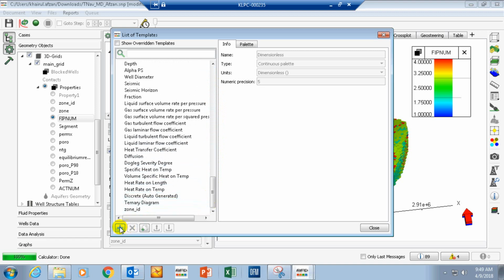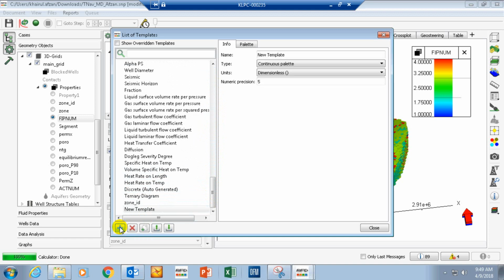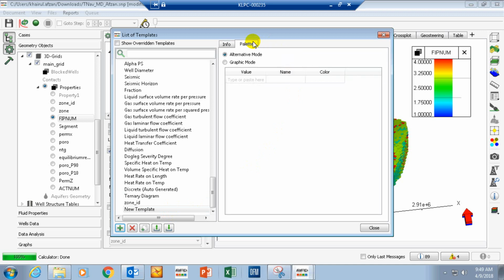So just add. You can add, and you change from continuous to discrete, continuous to discrete palette. Go switch to palette set. Here is where you can define what number stands for what, what colors and values.